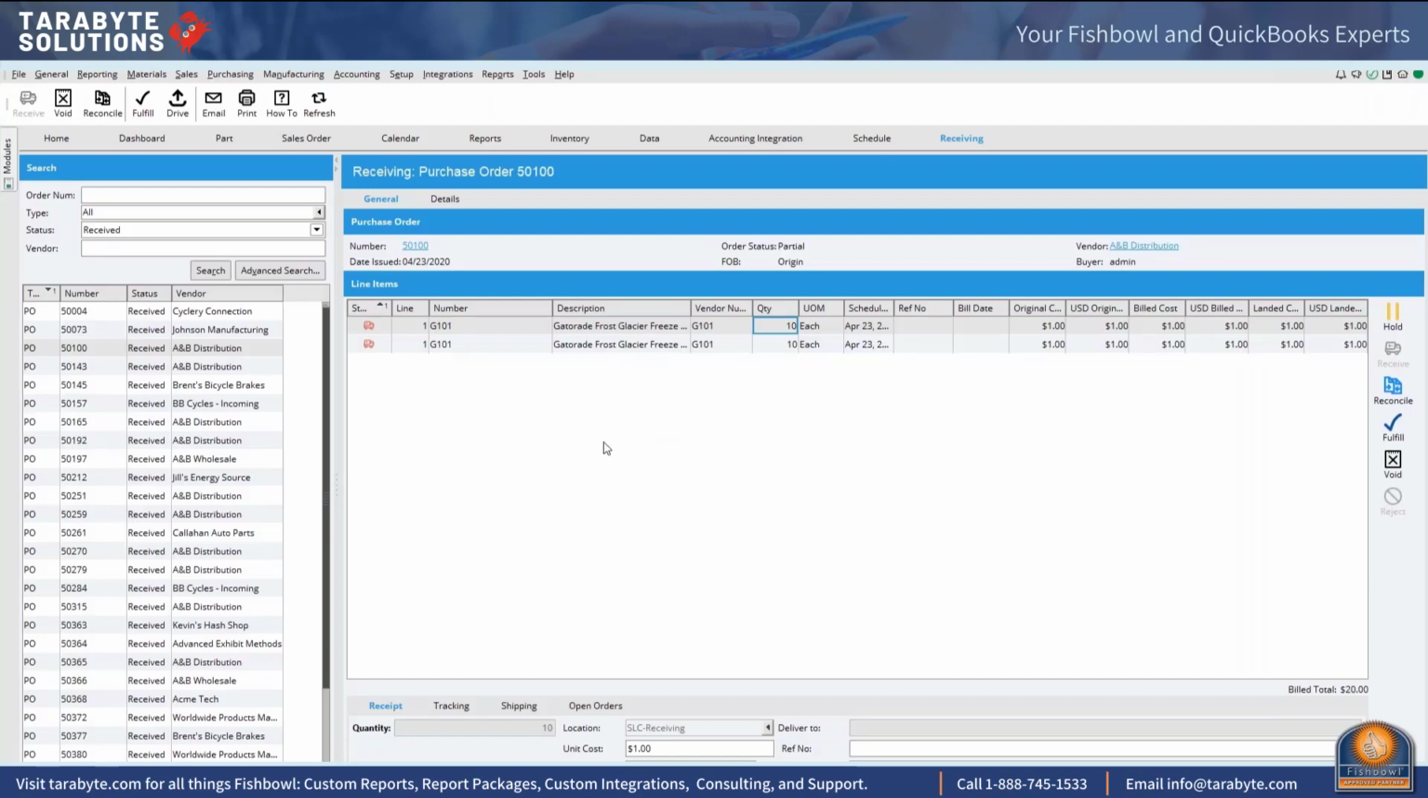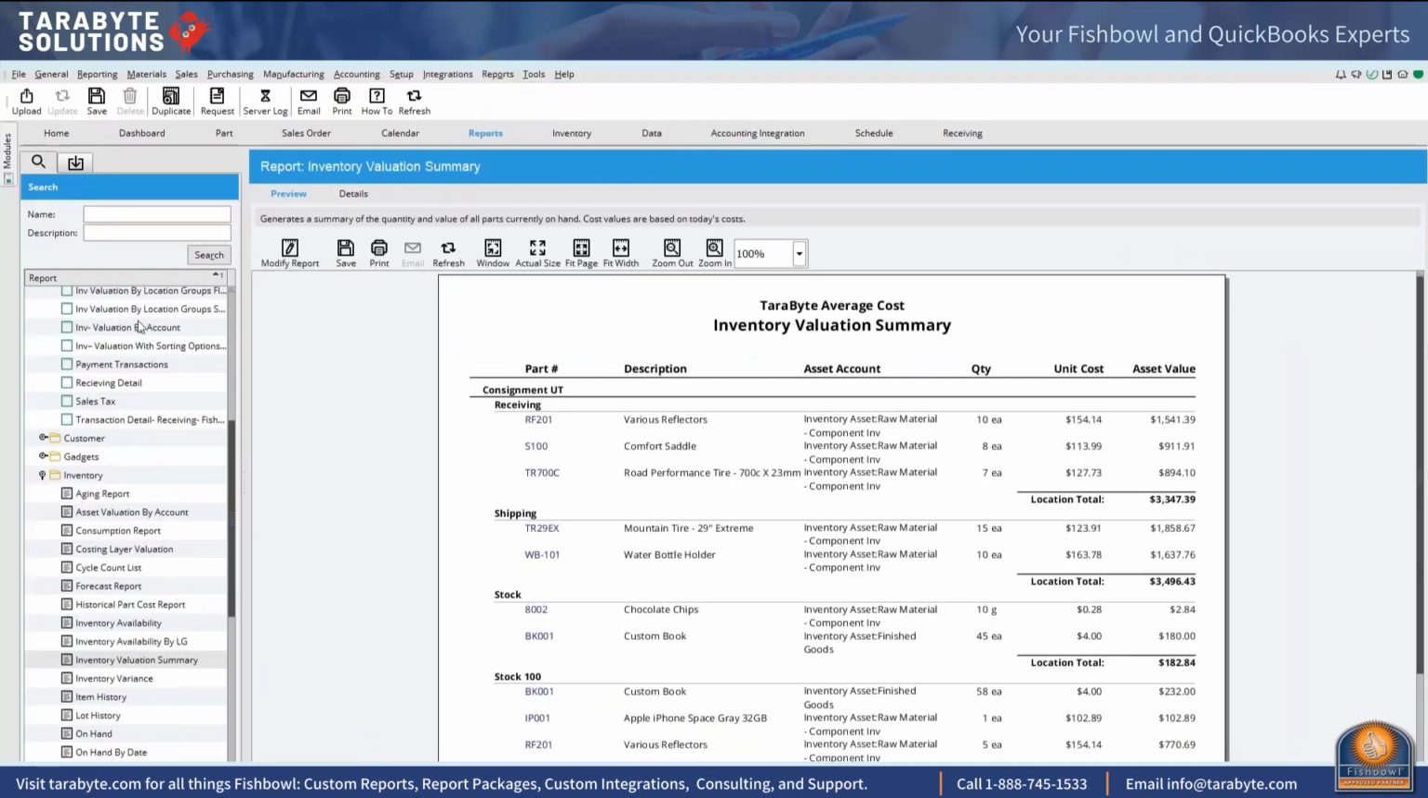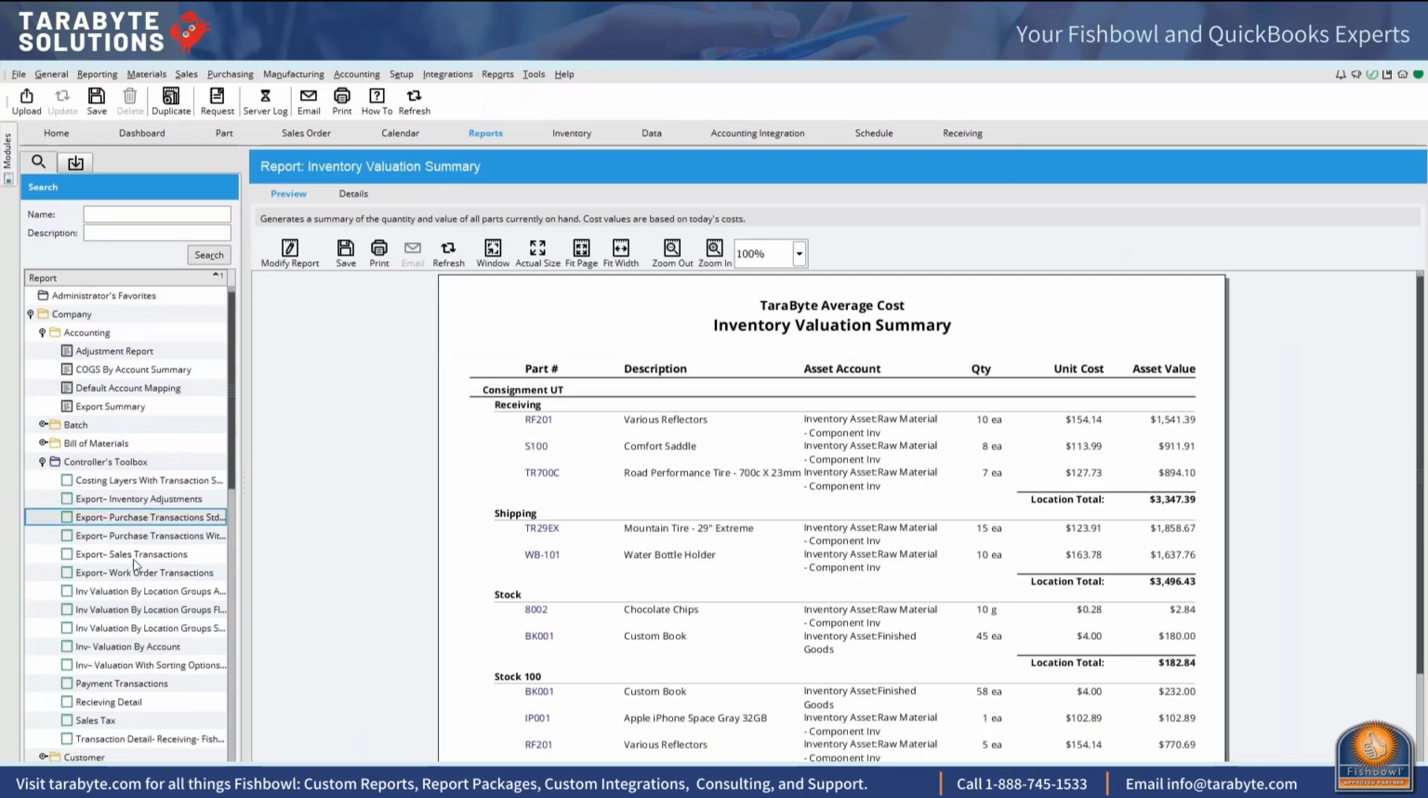What I showed you initially was saving the inventory value at any given date as the right report to be reconciling to. But I'm beginning to sound like a broken record: I can use my Controllers Toolbox reports to tie out the activity between Fishbowl and QuickBooks. I call them the core four: the purchase, the sales, the work orders, and inventory adjustments. I can do this by date range, and if I'm off for the month, I can run the reports on both the Fishbowl and QuickBooks side.